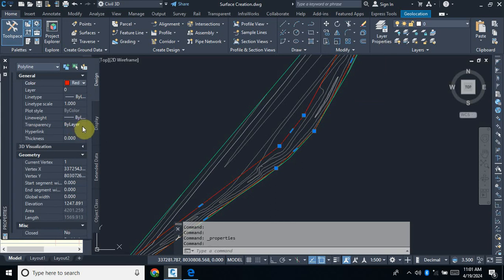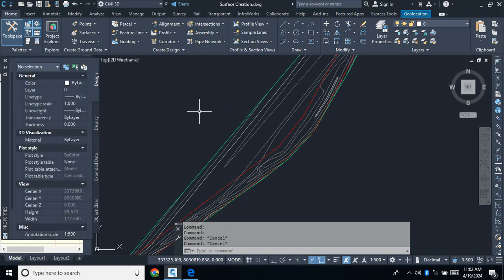Then from there we can increase the line weight of our new polyline boundary. You come where it says line weight, you click here, you expand. Then from there you can choose 0.3. Then you can press escape, then you can close this one.